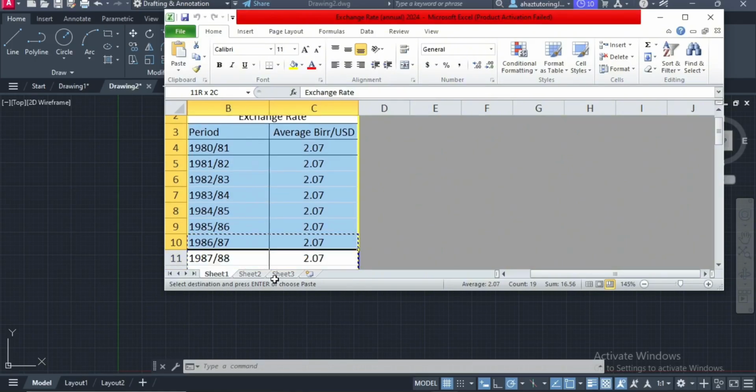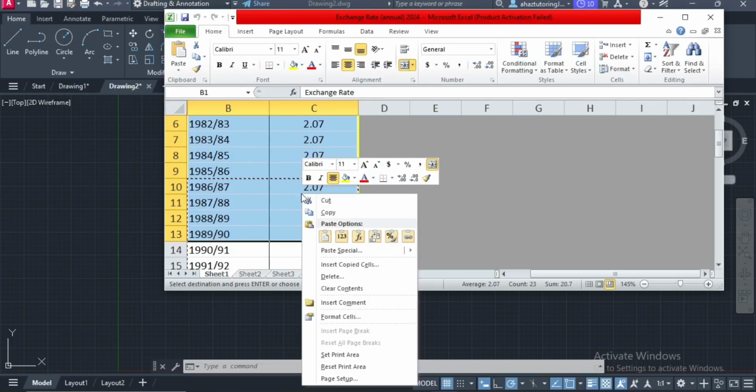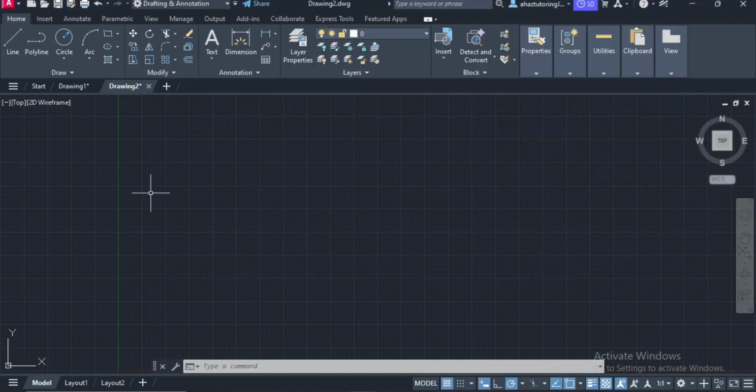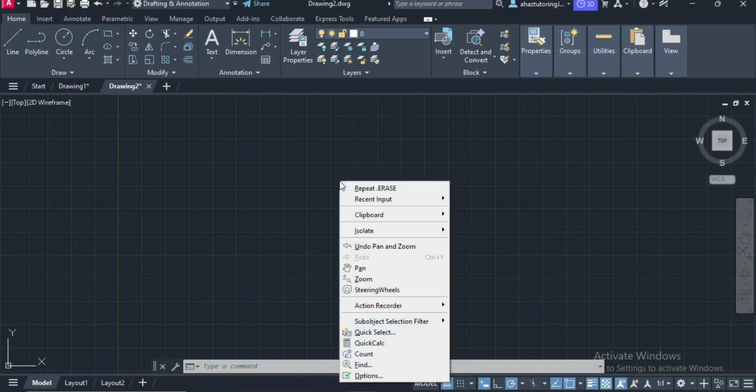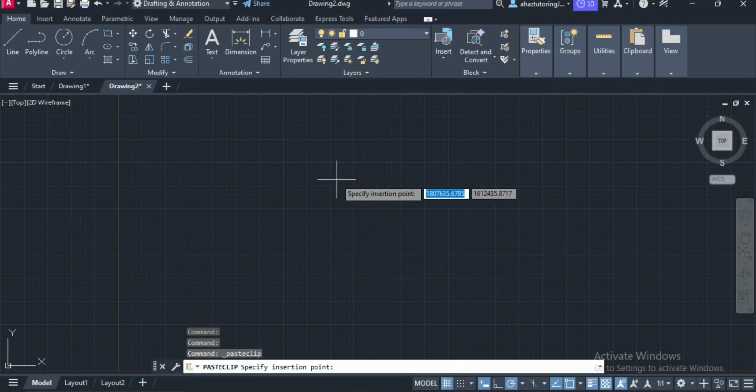After selecting the table, copy it using one of the following methods. Press Ctrl+C on your keyboard, or right-click the selected table and choose Copy. This places the table data onto the system clipboard, making it available to paste into another application. After copying the table, return to AutoCAD and activate the drawing window. To insert the table, paste the copied content using either of these methods. Press Ctrl+V on your keyboard, or right-click within the drawing area, navigate to Clipboard, and select Paste. AutoCAD then inserts the copied table into the drawing.